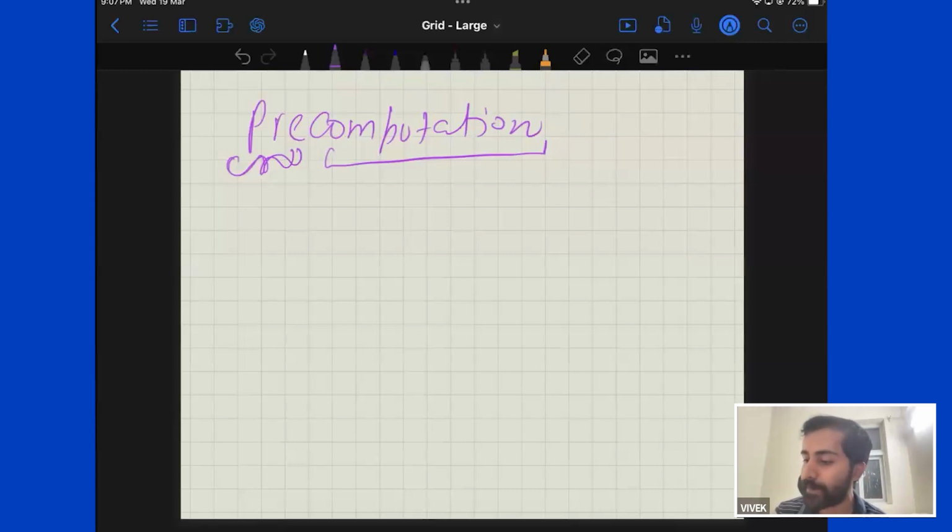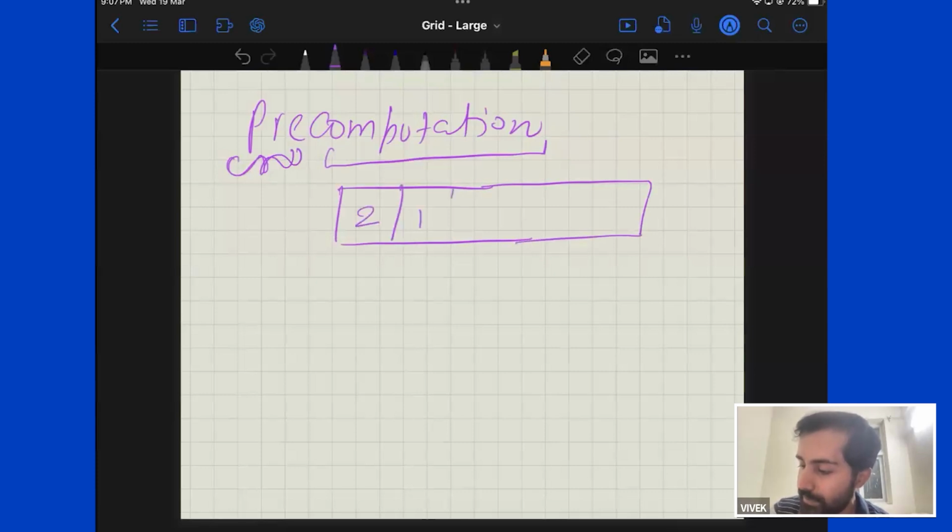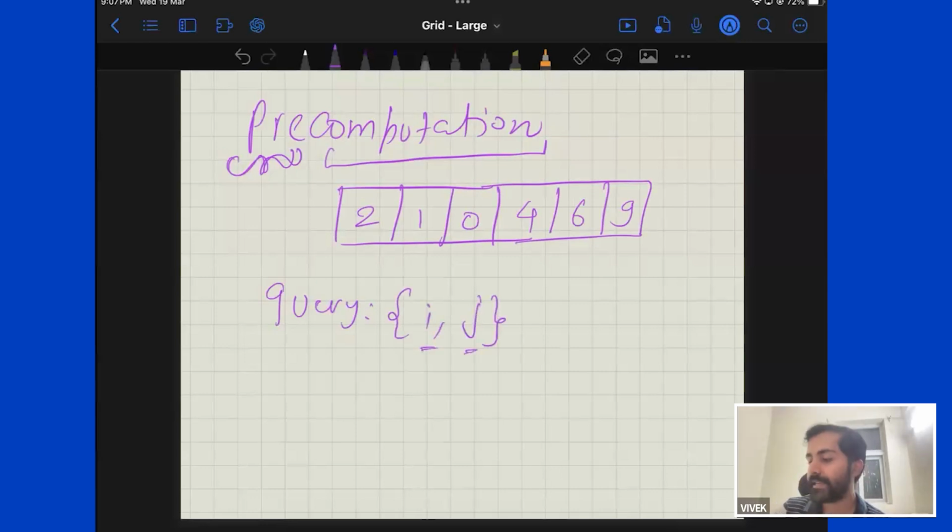I mean, very simple example. We took this as the first question of yesterday, where we said that if we have an array containing some elements, let's say 2, 1, 0, 4, 6, 9, something like this, and then somebody is giving you queries, and every query is of this form, i comma j, where i and j are indices, and you have to tell the sum from index i to index j. So let's say this is your index i, and that is your index j.